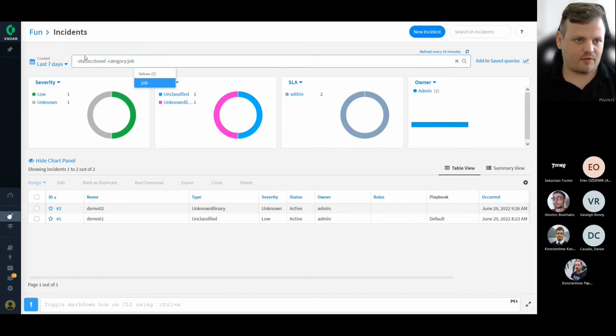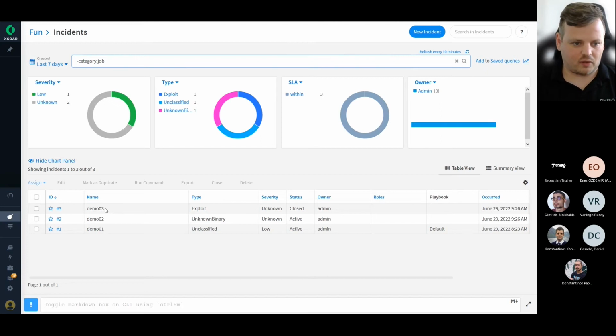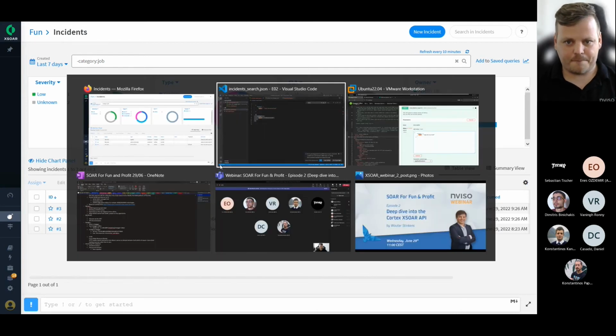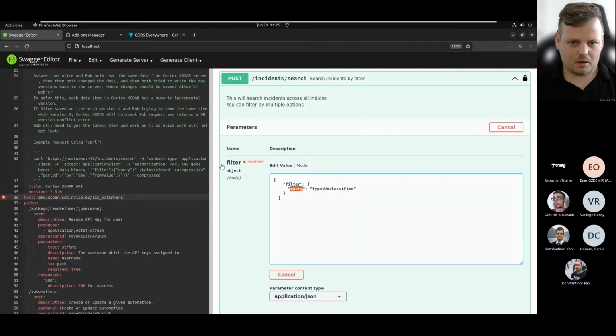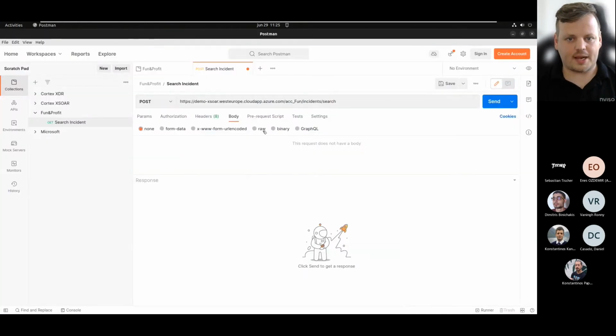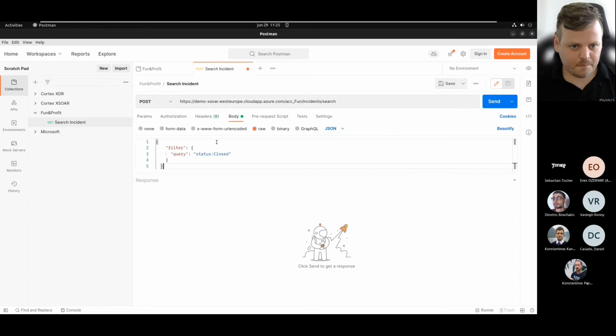So here we have created a couple of incidents. For demo purposes, we created 3 incidents. One is closed, and one is unclassified, and these are the incident types. Let's say we only want the closed events. The body we actually need to give it, as we give it a raw body in JSON format, is this. So we define the filter, and the status is closed. It's the same query we actually would do in the interface.